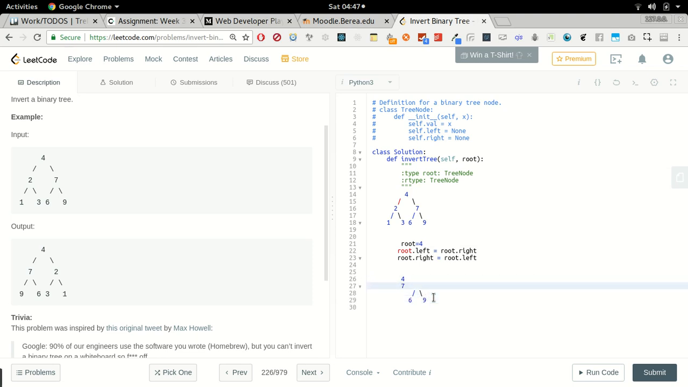Once you run the line of code at line 22, this would look like this. The 4 now becomes the root, and then the left would be 7, 6, 9, while here we had 2, 1, 3, right? However, now our right should be equal to the old left, so 2, 1 and 3. Since we changed our left to right, we can't access the left that used to be here before. That's why we have to store the left of the root in a temporary variable so we can access it later.